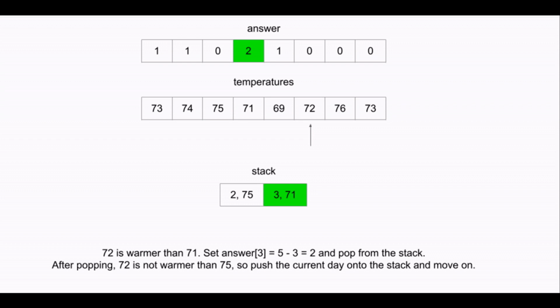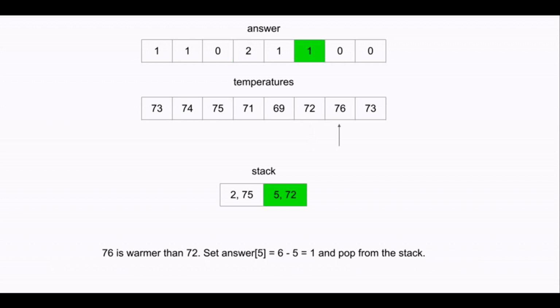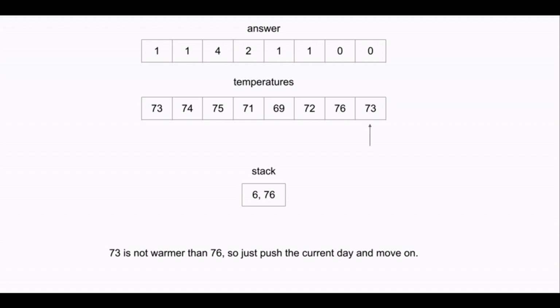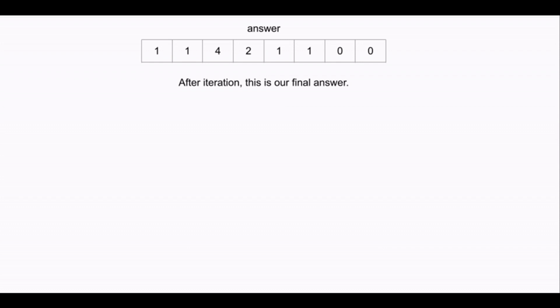Next we have 71, in which we can see that 71 is not warmer than 75, so we will put 0, and then we will move to the next one, that is 69, and 69 is also not warmer. Now 72 is warmer than 71, right? And that's why we are going to put 5 minus 3 equal to 2, and we will pop from the stack. After popping that, 72 is not warmer than 75, so we will push the current day to the stack, and then we will move on.